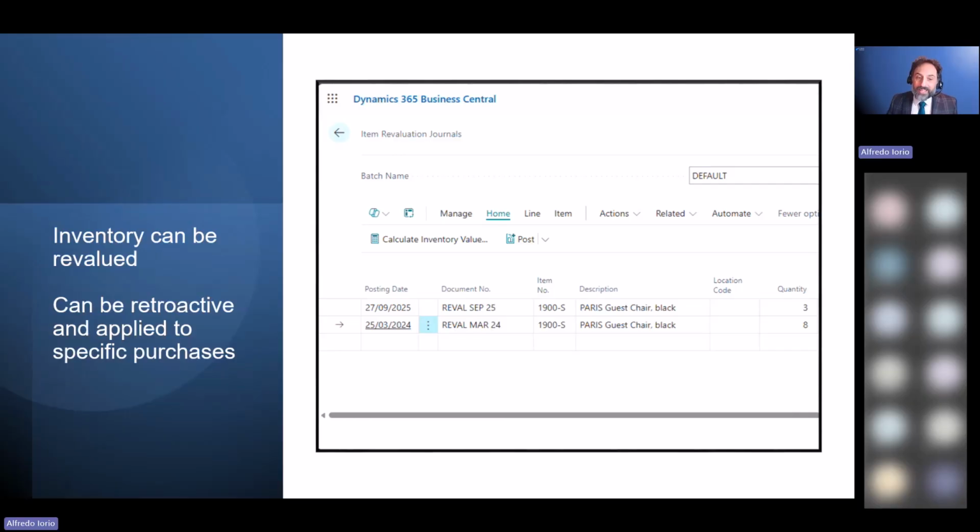So if I now revalue this entry, I'm going to revalue the 8 chairs that I had in March 2024. So what happened to the 5 that I sold here? They will always also be revalued. So I'm going to revalue my cost of sales across the entire, essentially, chain of events. Remember what I said before, from inbound to outbound. I revalue the inbound, I also revalue the outbound. So my cost of sales will also be adjusted.